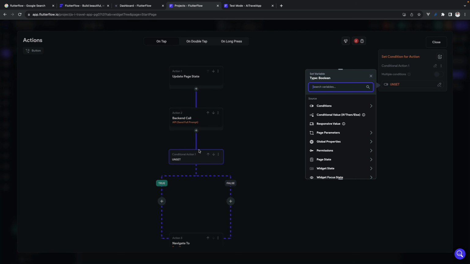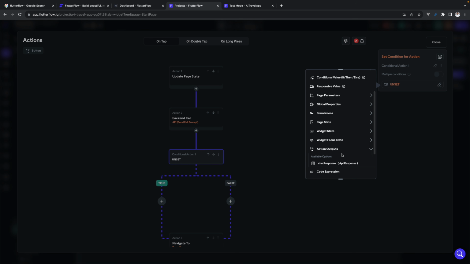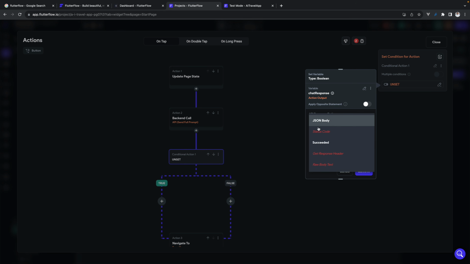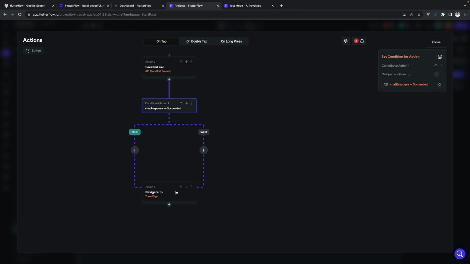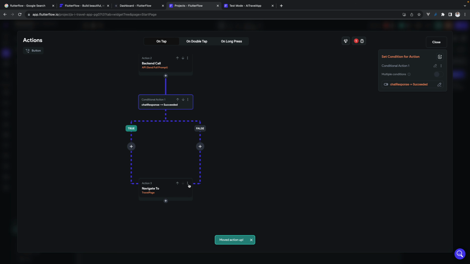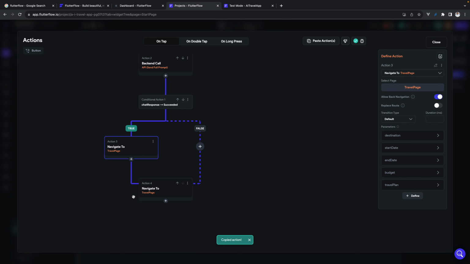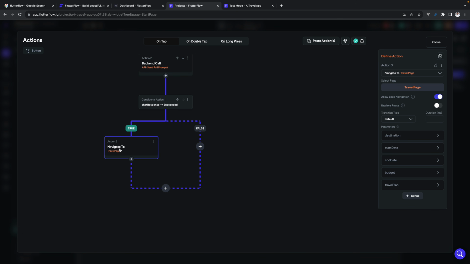So I will add a condition. The condition will depend on the action output, which is chat response, and then the API response, we can say succeeded. If it is succeeded, then we will do something. If it is not succeeded, then we will do something else. So for example, if it is succeeded, we can move this action, or we can copy this action and paste it here, and then delete the original action. Okay, so if it is true, we will do this.